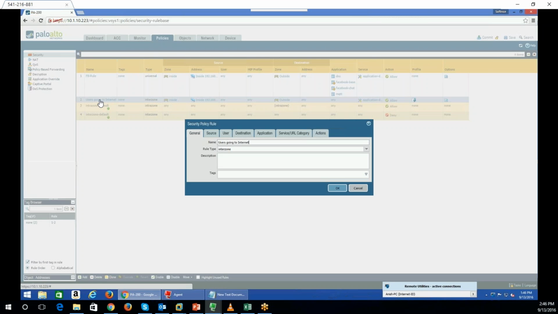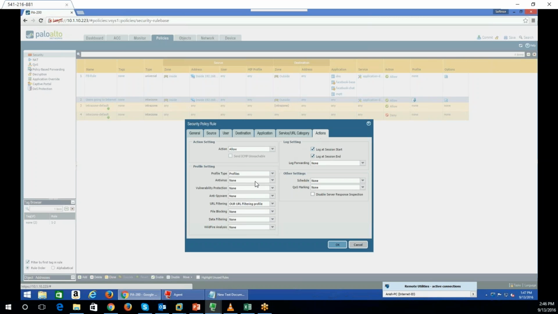So click over here. Then where do we need to go to apply the profiles? Not service category or URL category, we need to go to actions. Under the actions you can apply the profiles: antivirus, vulnerability protection, anti-spyware, file blocking, data filtering, and WildFire. We have the antivirus right now. Click here and you can see our newly created profile. We apply this and click OK.